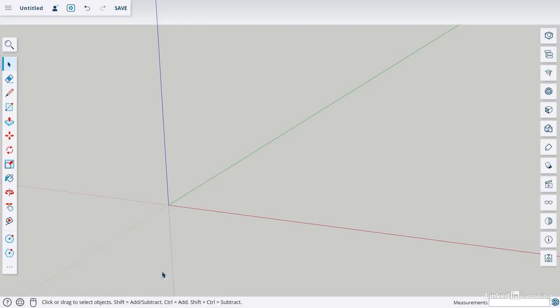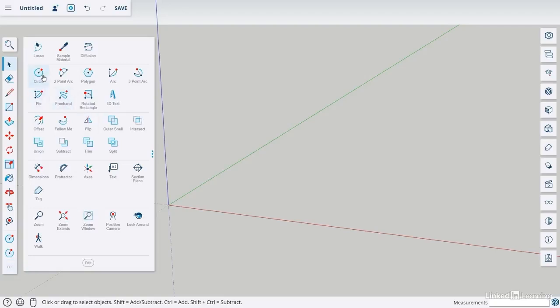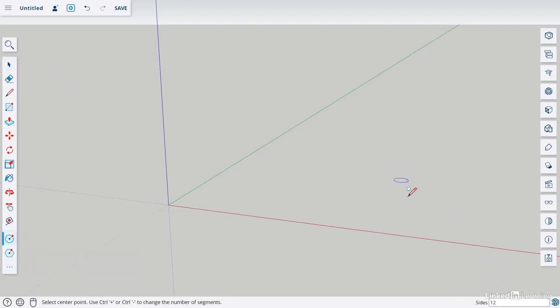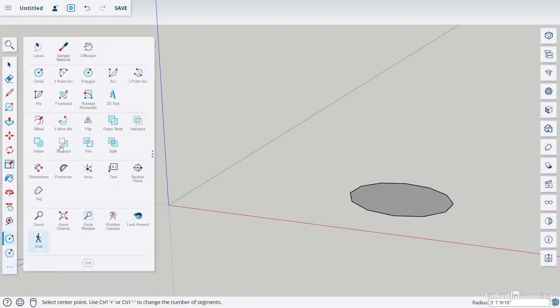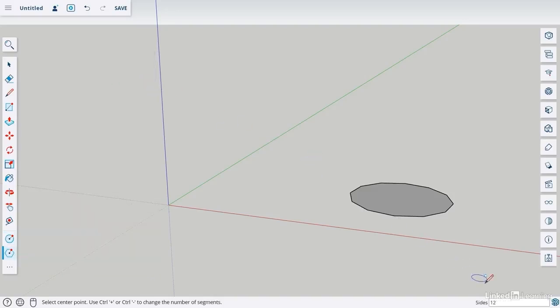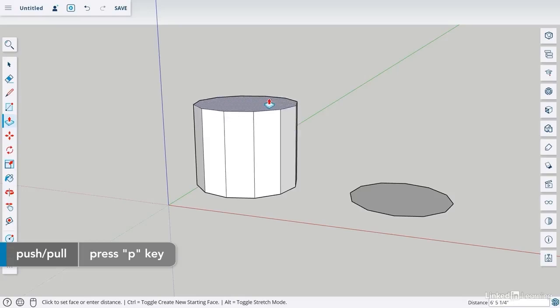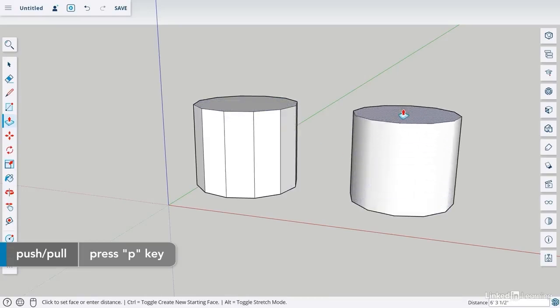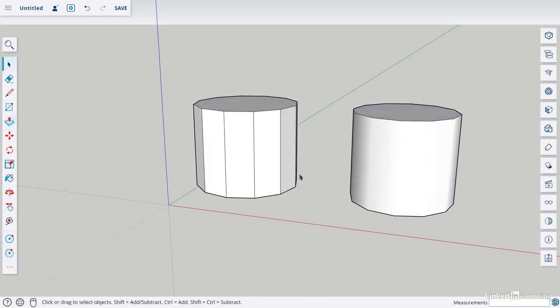So I'm going to start off by drawing a circle. I'm going to go into my circle tool here, and I have the sides set to 12. So I'm going to just drag that out. And then let's go over to our polygon tool, and I'm going to set my sides again to 12, and then drag that out. So they're about the same size. And then just use my push-pull tool to bring both of these up to about the same height.